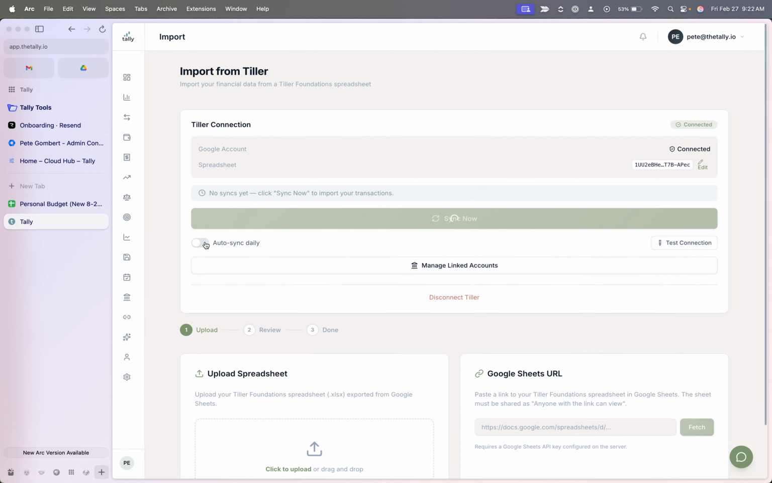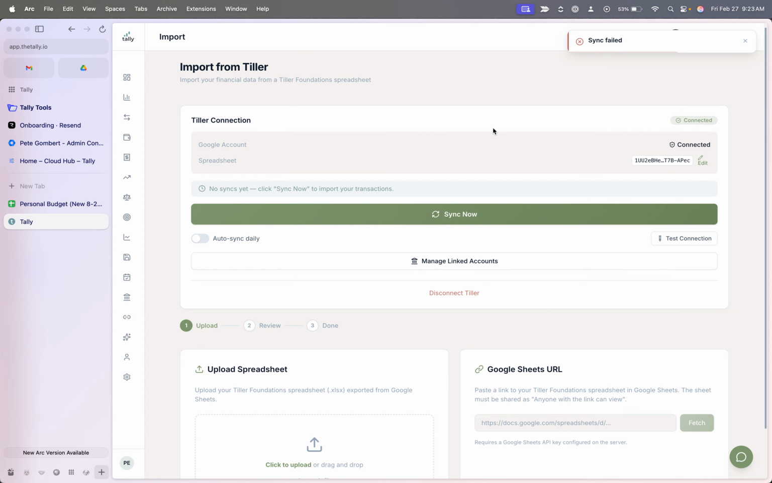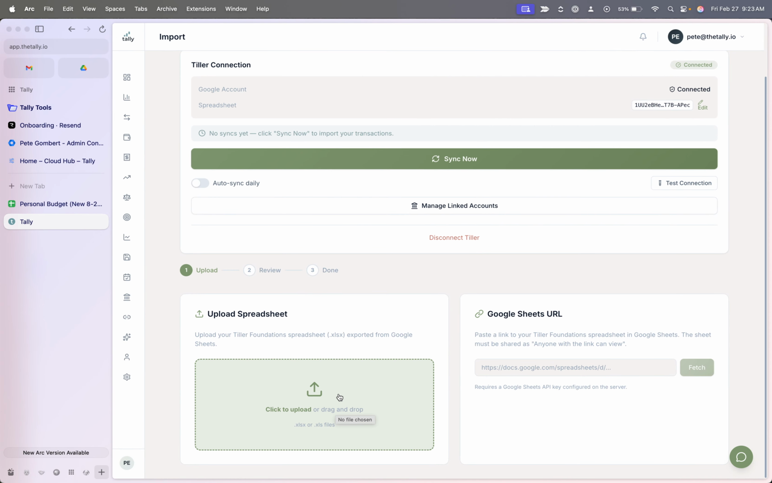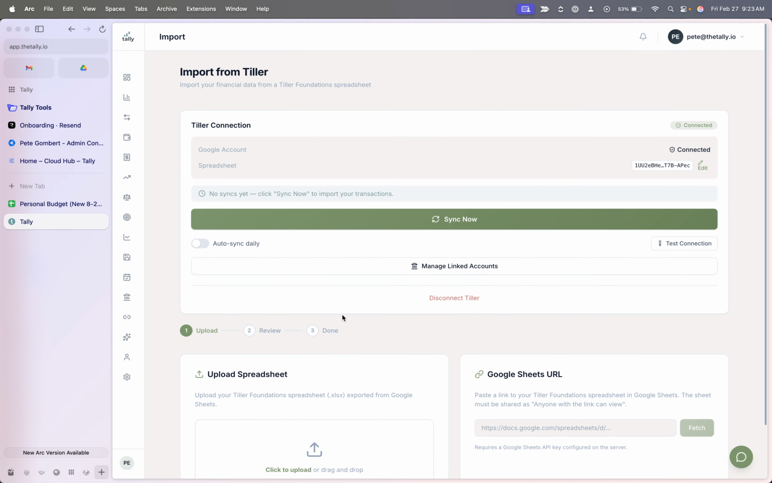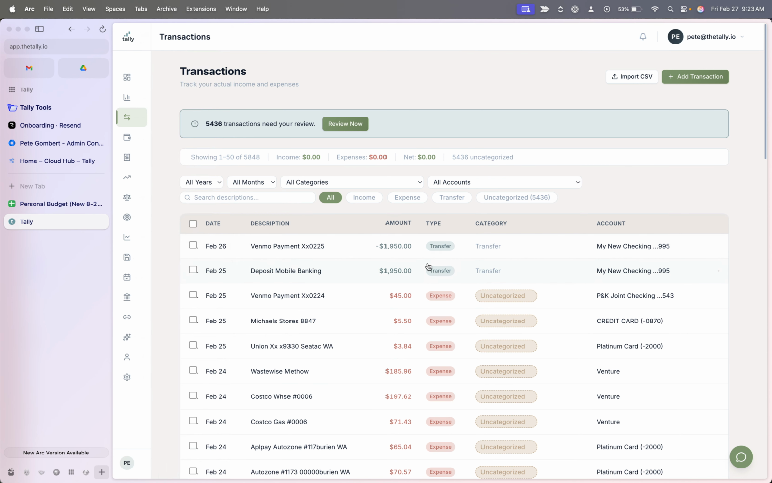I can set this to auto sync daily, which is generally what will happen, or it can happen manually with the sync now button. Also, they do have that sync failed. They do have the ability to drag and drop and upload that way. See if it imported. It did import transactions. It just hasn't done everything yet. So pulled in 5,400 transactions, probably a timeout because it was so long.